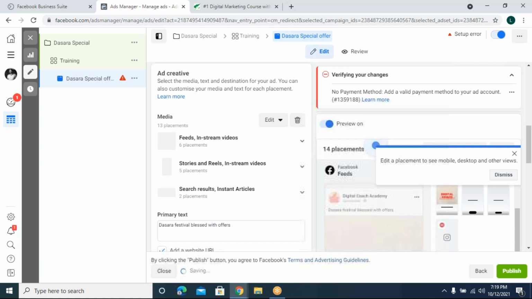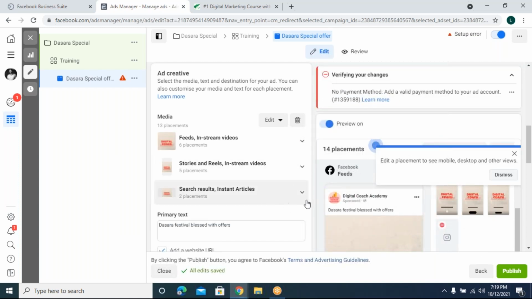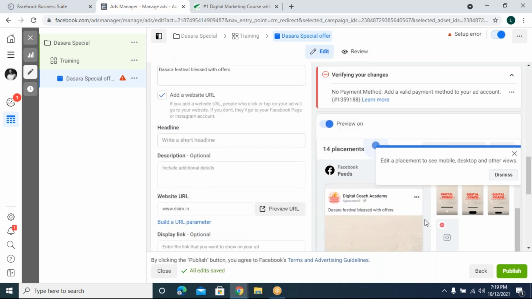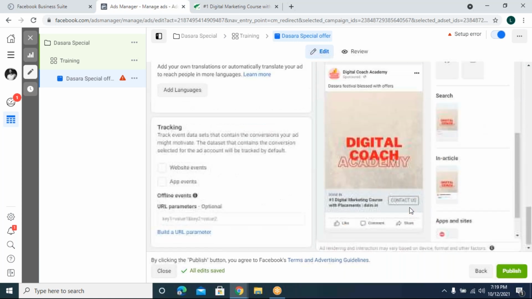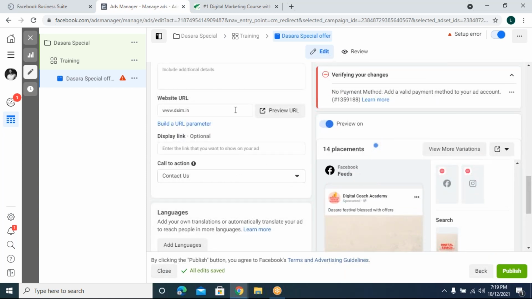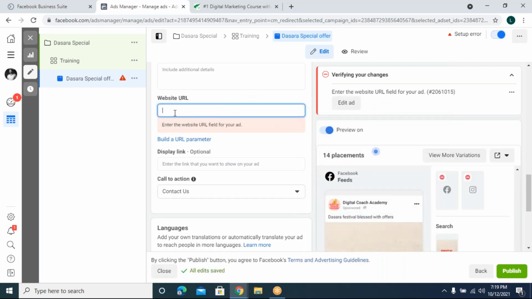Click on done. Okay, so it has adjusted everything. You can check all the formats. Okay, so like this you can link it. So kindly remove the website which is irrelevant to your ad.